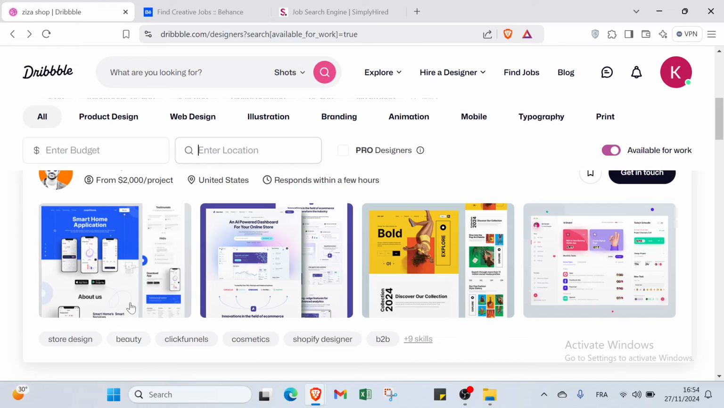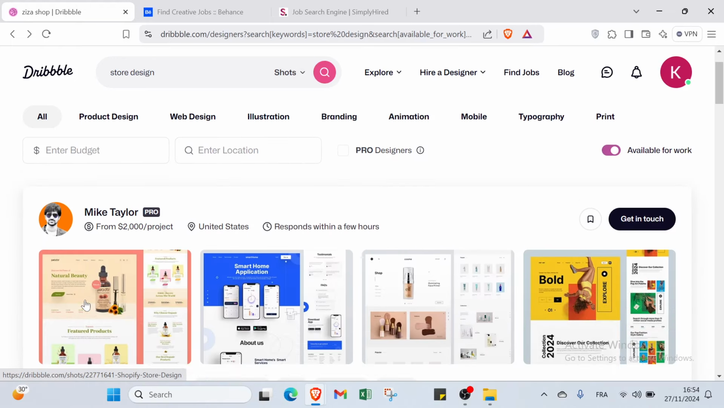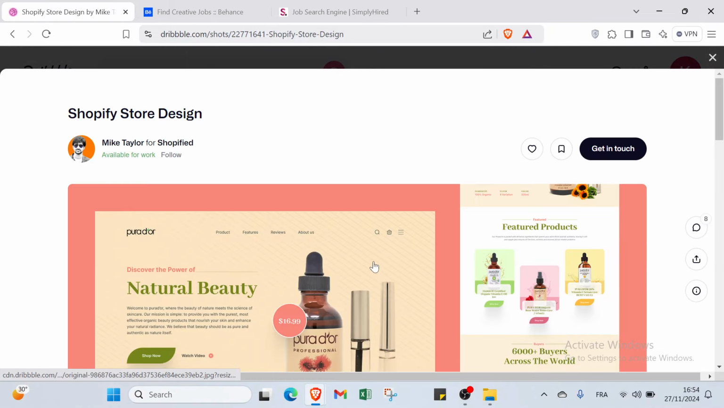So here we have some examples about this one. I will select, for example, store design. Then I will find results like that. I will just select, for example, this one, and here we have how it looks.